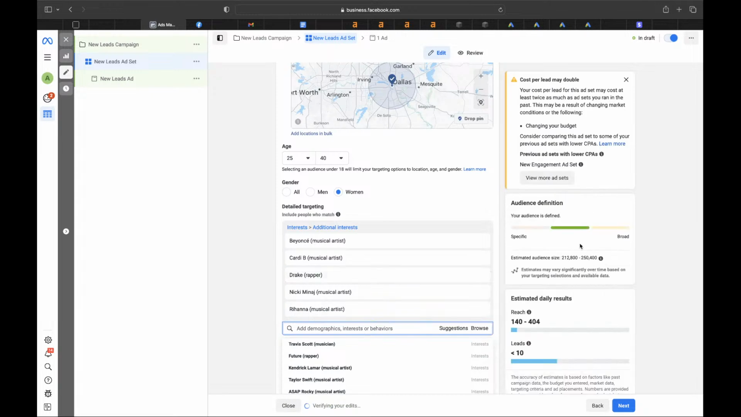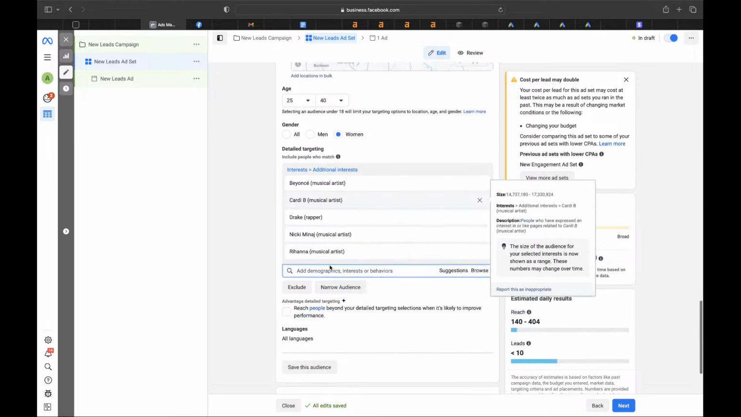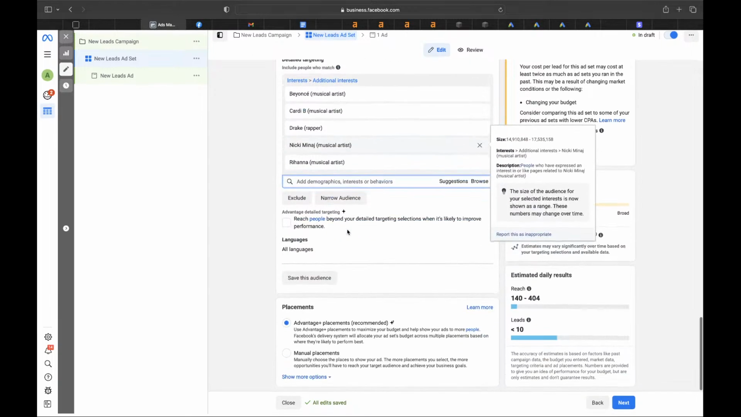Then we do Drake. So that gives us a decent sized audience. Just these people right here, these are musicians, 212 to 250,000 people. So that's good enough for us.